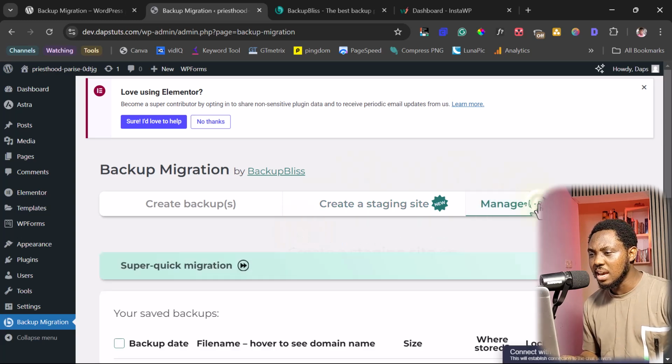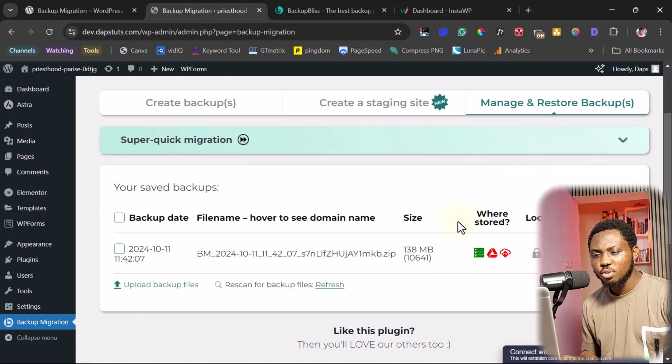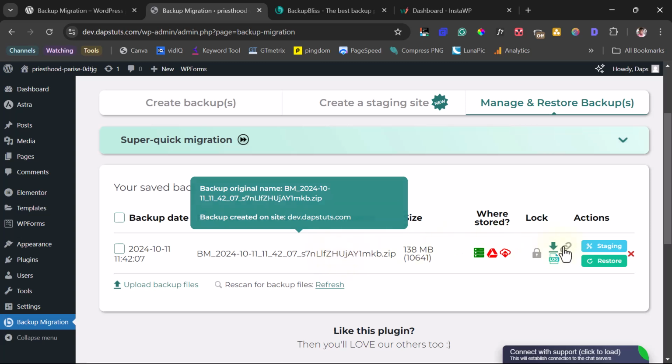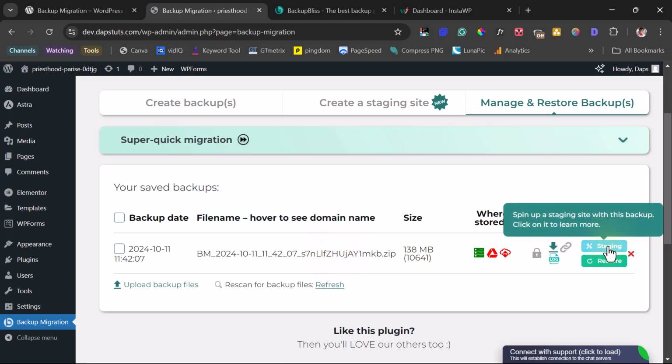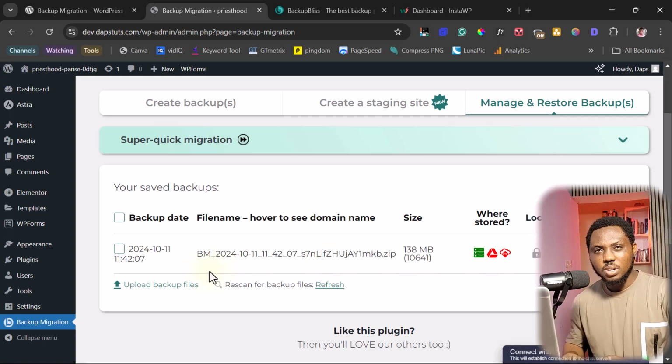And finally here is that you can manage restore and backups. So for example, this is the last backup that I just did here. I have options here for me to create a staging server with this backup, and then I can also restore this backup. So now the big question is, what if you want to clone your website?